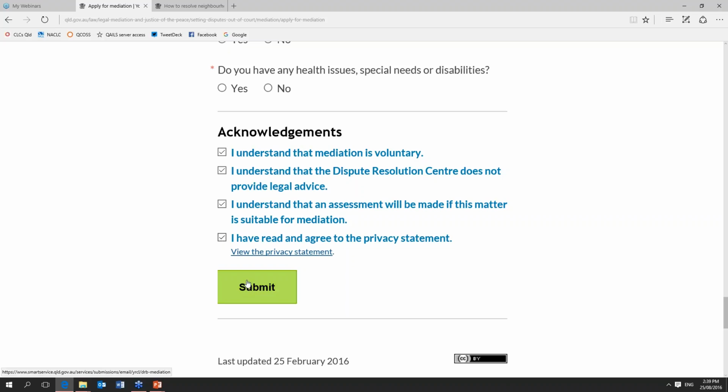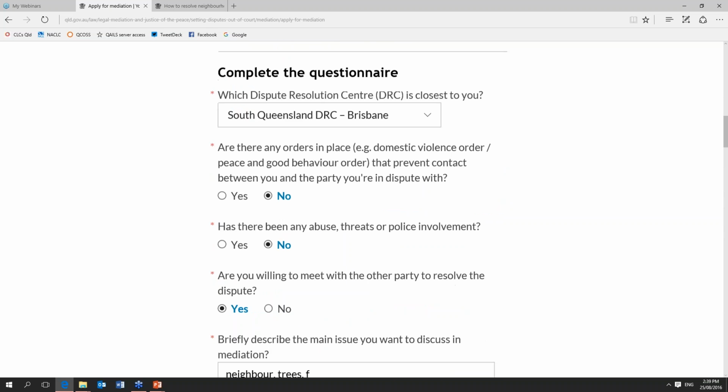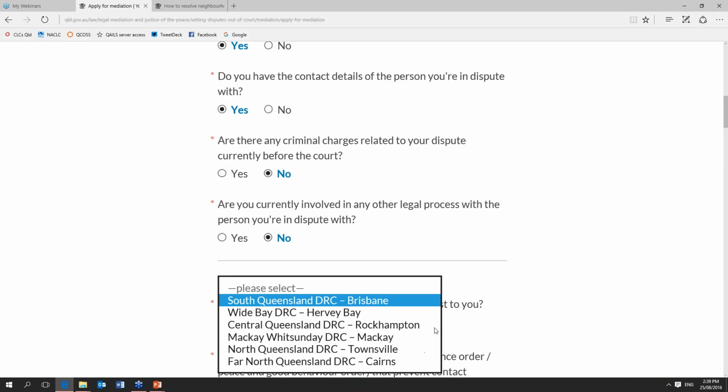statement. So if they press submit, that will shoot through to their local dispute resolution centre, whichever one they've picked up the top here, and we'll get an email basically with a summary, all of those questions and the yes or no responses, and any text that's provided as well. So that gets to us instantaneously. It's a couple seconds after the person's completed the form, and then we get that information.